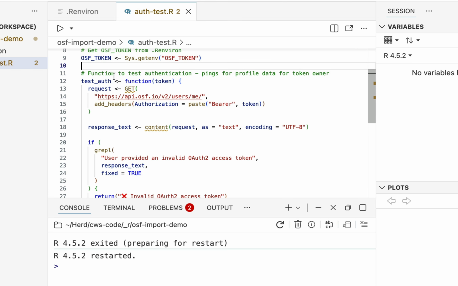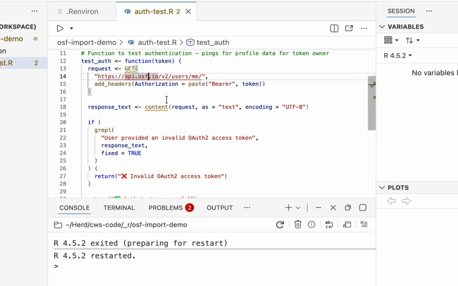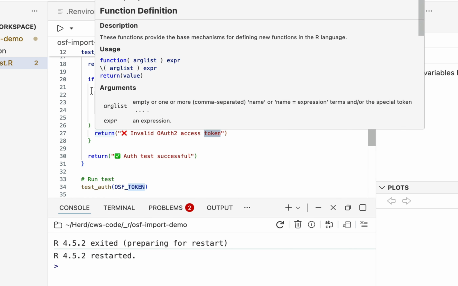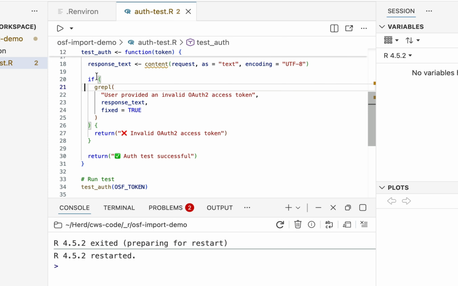Moving on is a function called test_auth. This is where we actually make the request to the OSF API. And you'll see as part of this request, it's sending along our token. So this is how we're authenticating ourselves with the servers. Now, what follows after this code is just a quick check of the response we get back from the server.